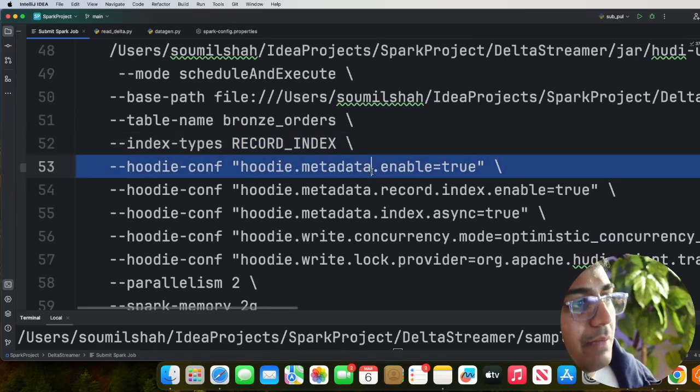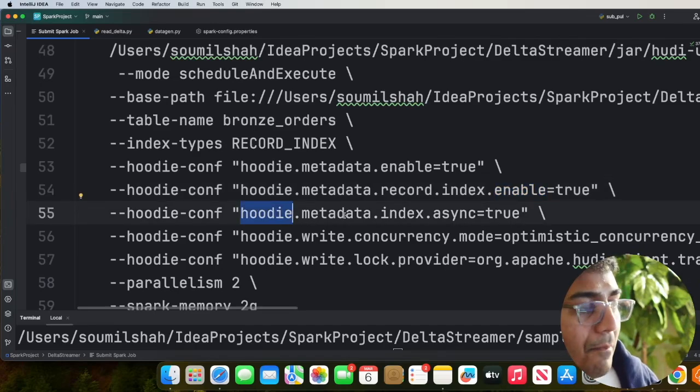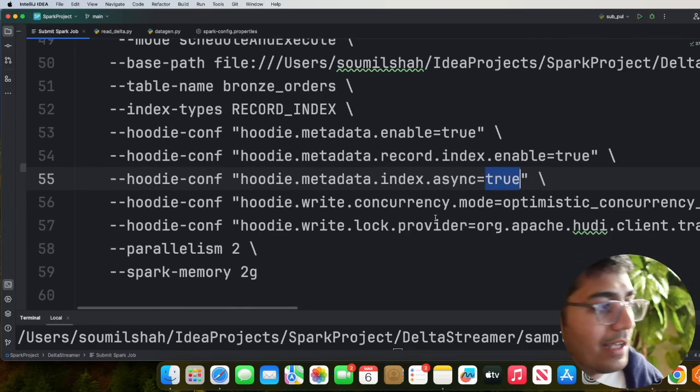I made sure that my metadata enable is set to true. I made sure that hudi.metadata.record.index.enable is set to true. And last but not least, hudi.metadata.index.async is set to true, because I'm doing it in an async way, right?